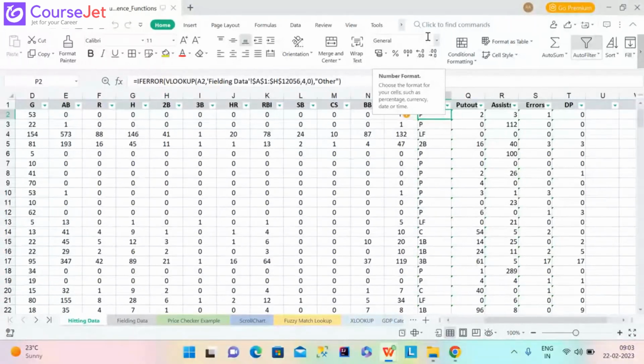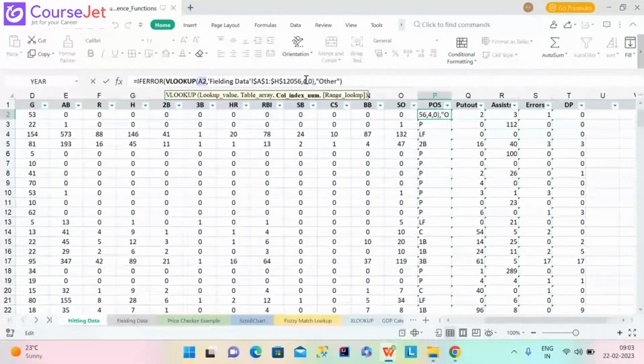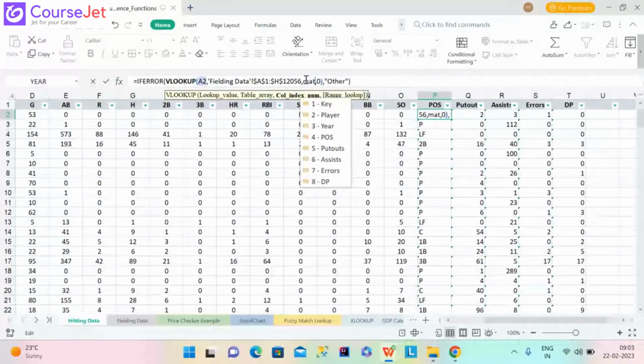We can do even better than that, and we can replace this column index number with a match function that will do the same thing but automatically. So I'm going to delete the 4 here, and write a match function. Instead of giving 4, 5, 6, 7, 8 every time, we will write a match function here.